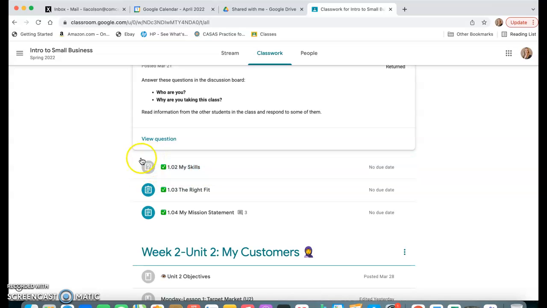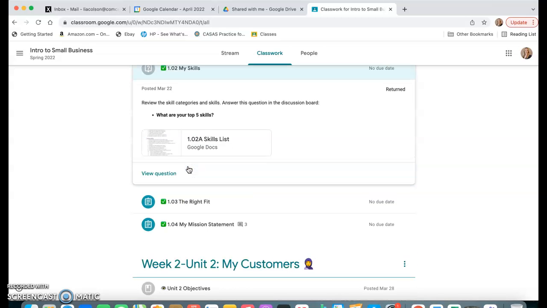You will see the question mark icon before the title. This shows you that it is a question you will answer in the discussion board. Open that question.